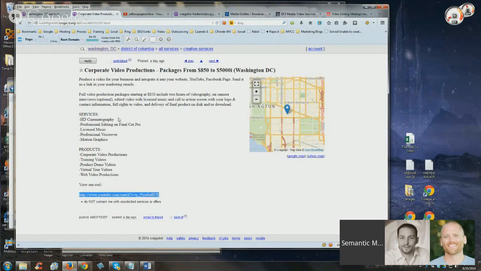Unless Craigslist had changed their terms since the last time I actually produced an ad. But my point is these guys, look, they're charging $850 to $5,000. Right here's another company you could contact, right? And it says, do not contact me with unsolicited services or offers.